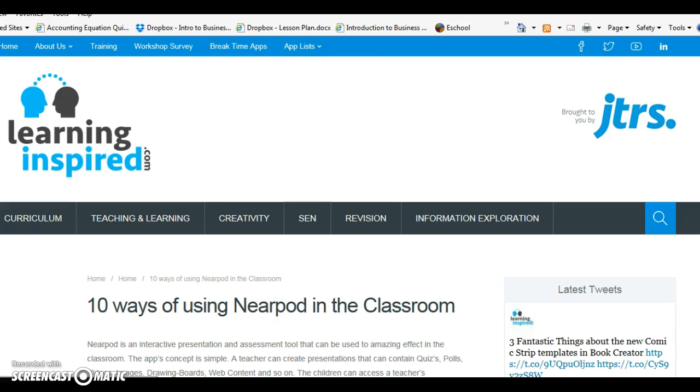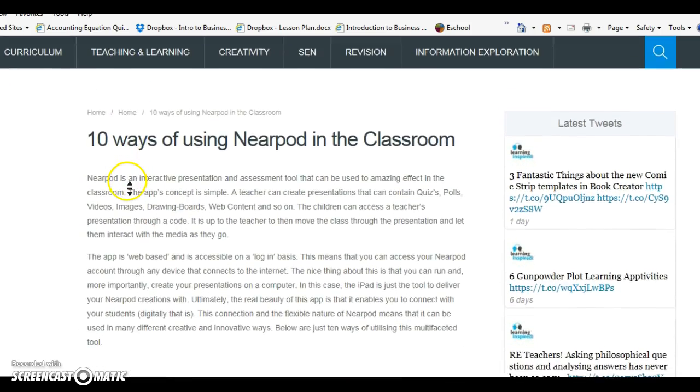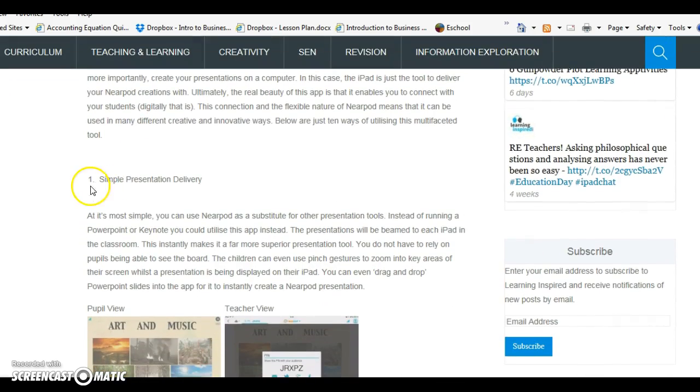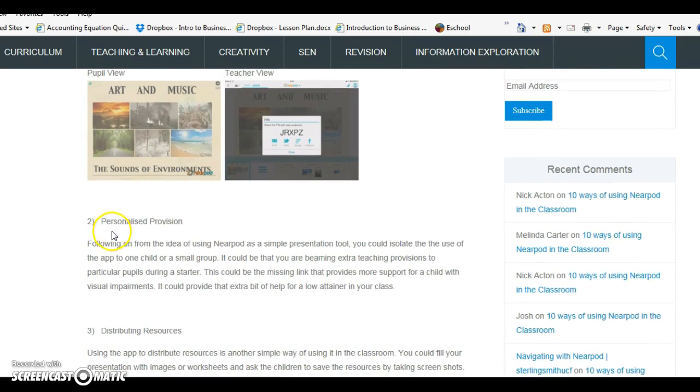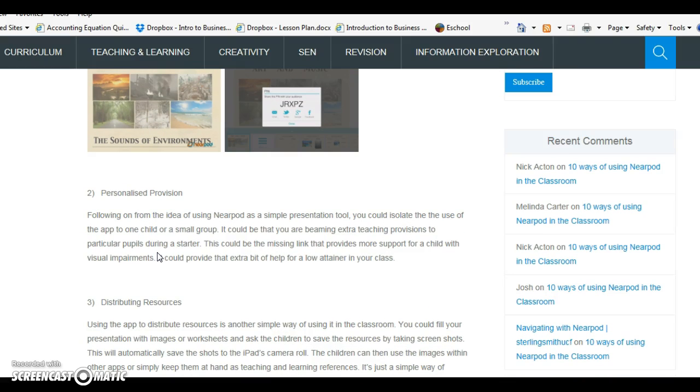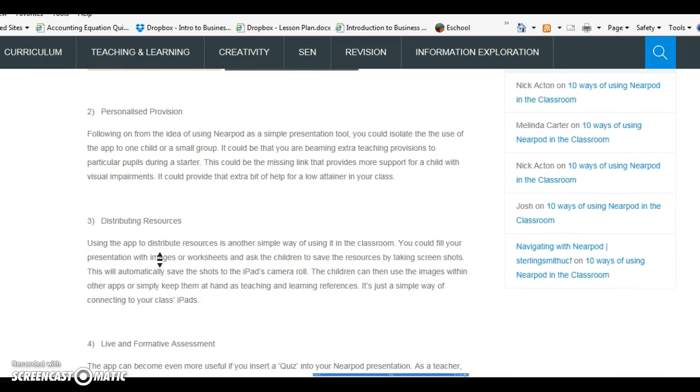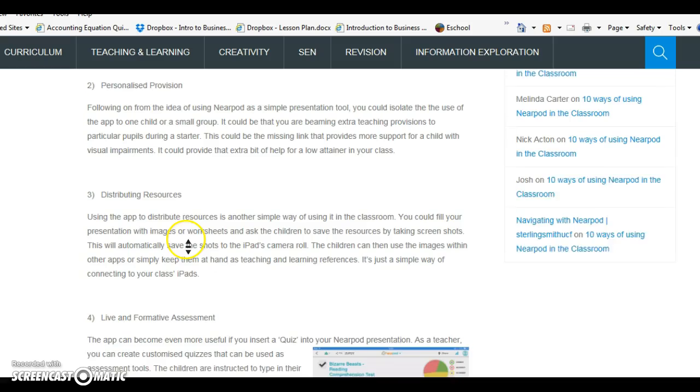Last thing I want to share with Nearpod is I went to the Learning Inspired website. It talks about 10 ways to use Nearpod in the classroom. Obviously the most simple one is for your presentation delivery. Also, it does allow personalized instruction to your students. You can create a Nearpod based on your different tier groups. You can distribute resources to your students.